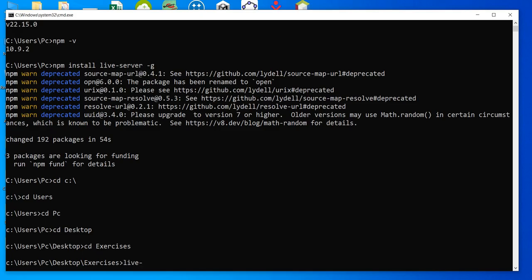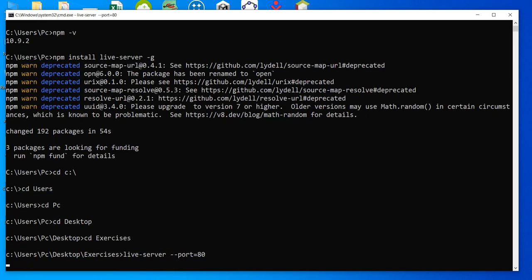So we write live-server space dash dash port equal 80. So this 80 is a default port for HTTP server. So if the port number is not available, live server will generate another port automatically and it will display it in the browser. So let's press enter.